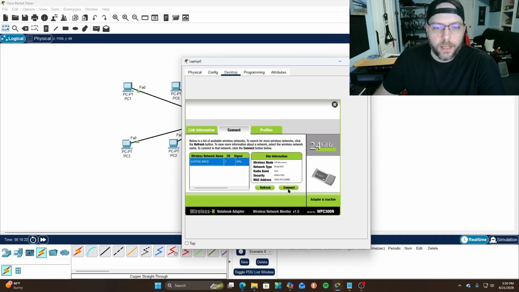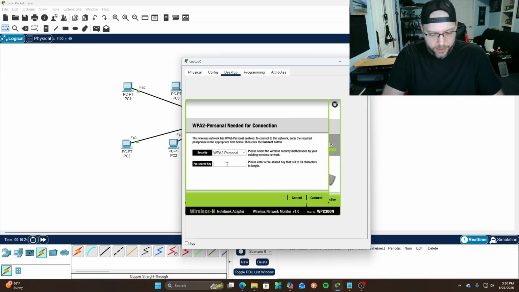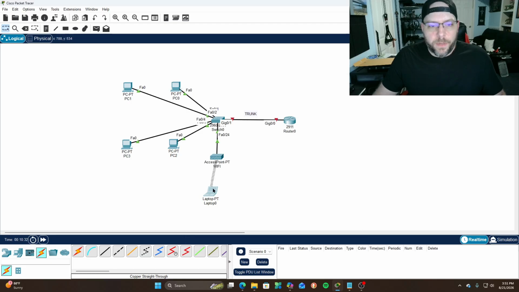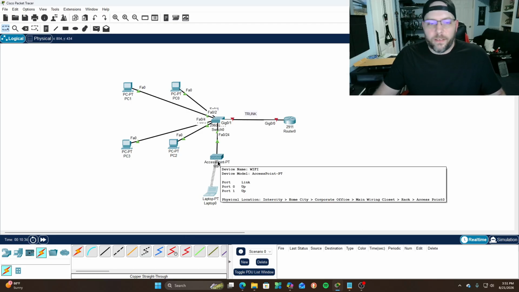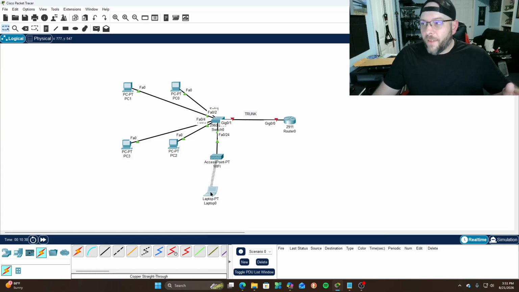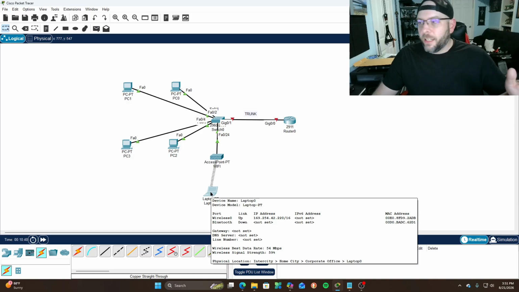Look at that. We're going to connect. Passkey is coffee2000. Too many zeros. All right, connect. And yes, it is connecting. Look at that. It is broadcasting the Wi-Fi signal. It is reaching the computer. We got an APIPA address for this one.